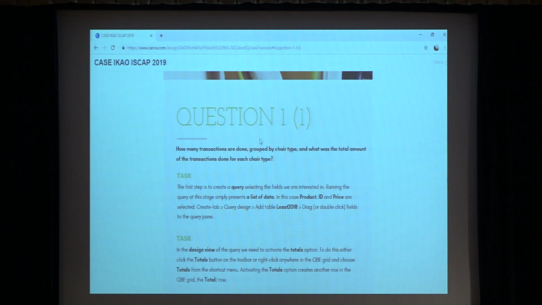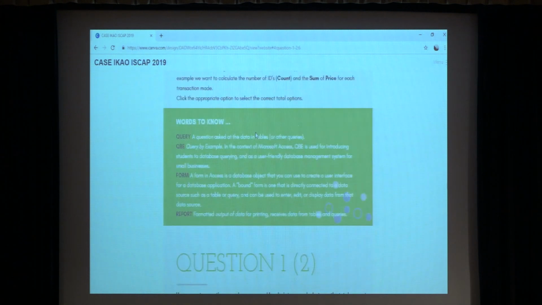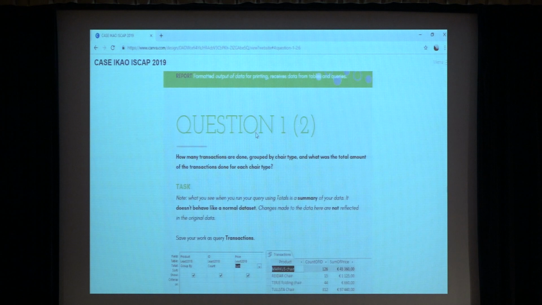And I want to analyze the problem with two questions. This is the first question. How many transactions are done, grouped by chair type? And what was the total amount of the transactions done for each chair type? That's the first question. I'll explain how to solve this. In that case, you can read how to solve this problem. You will need to create a query in Access to solve that question, okay?